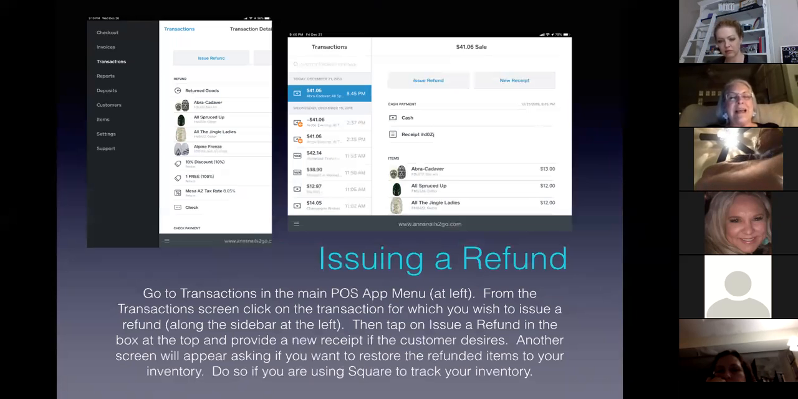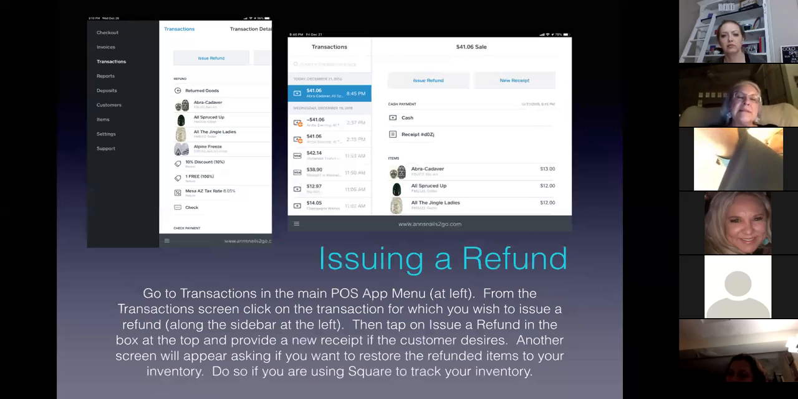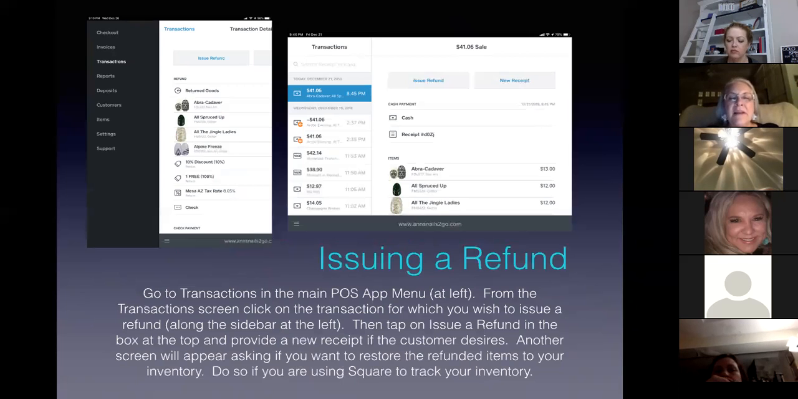And from there, click on the transaction that you wish to issue a refund for. So that's the main menu on the left, and on the right is what it's going to look like when you're looking for the transaction that you need to change. Tap on Issue a Refund at the top and provide a new receipt if the customer desires. So you select the transaction that is relevant and then issue a refund, okay?